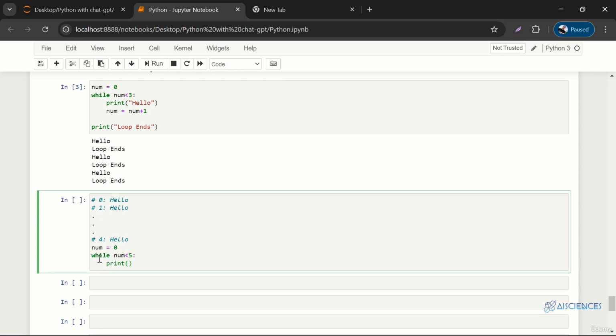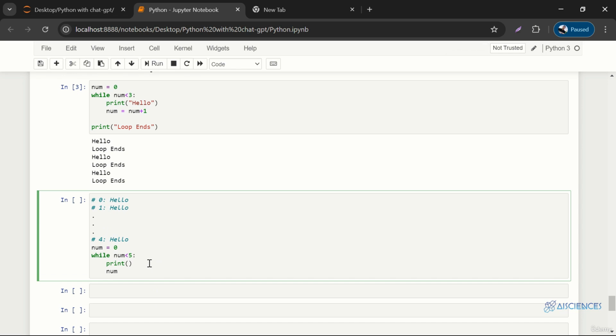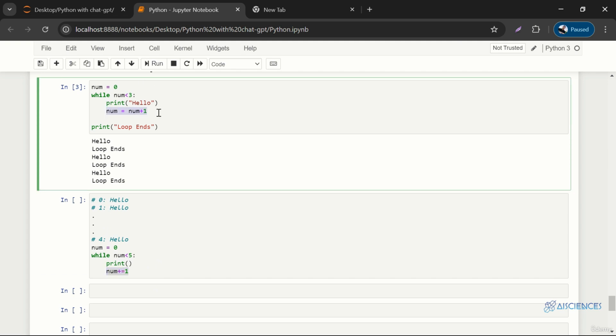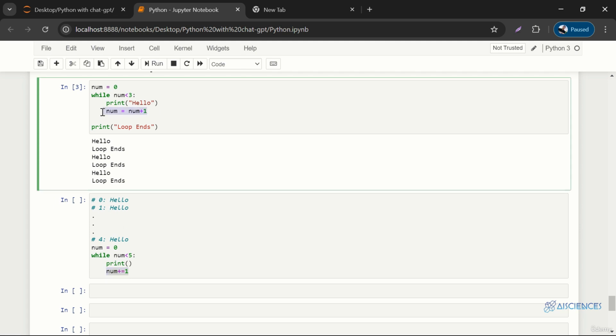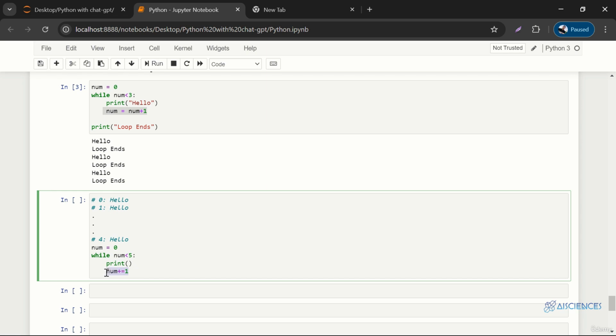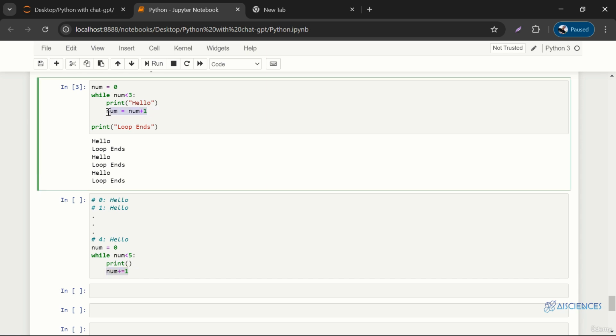Remember, in every iteration, this num is containing the counting. So here I'll say num plus equals 1. Now you might be wondering, hey, what is this? This is the short form of writing this same thing. So num plus equals 1 means num equals num plus 1. The result for this statement and this statement is exactly the same. This is just the shorthand of writing num equals num plus 1.